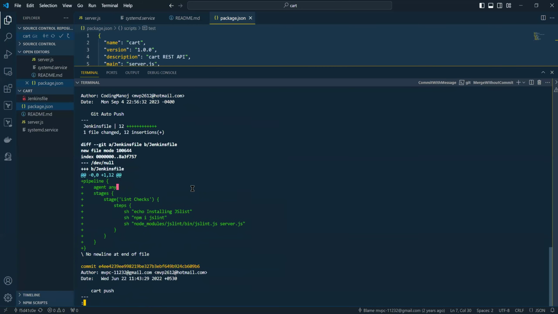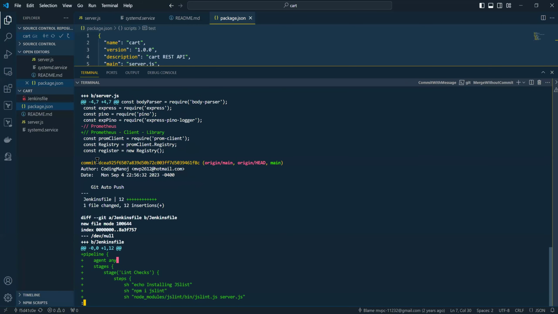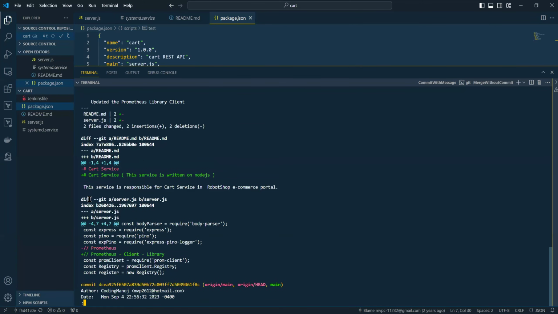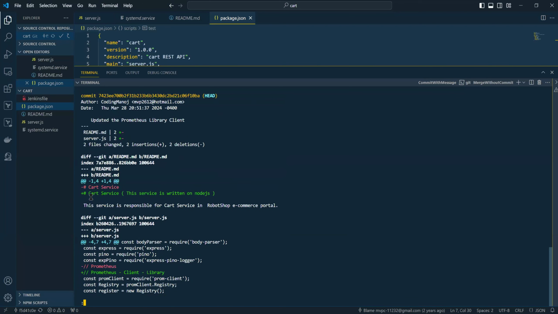So for example, you go here, it says this commit ID has done some changes on top of the Jenkinsfile. Go to the top, and if you look at this commit, updated the Prometheus client library, the changes were on the top of the README file. And here, this commit ID says something got changed on the top of this. Now if you want to go back to this, it's very simple.